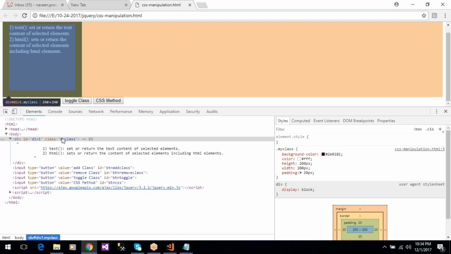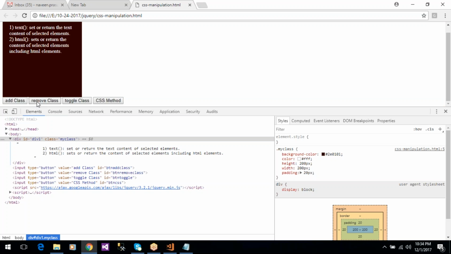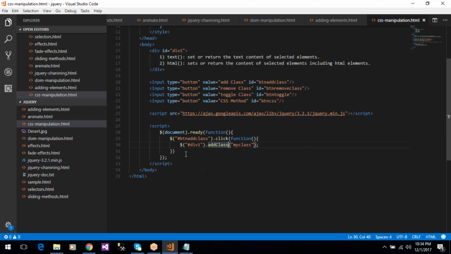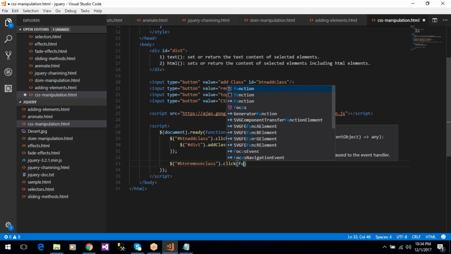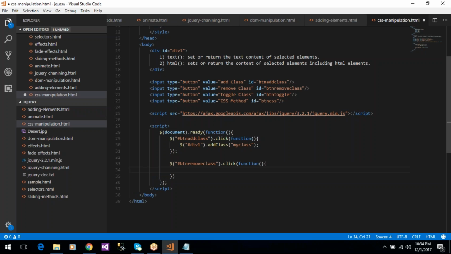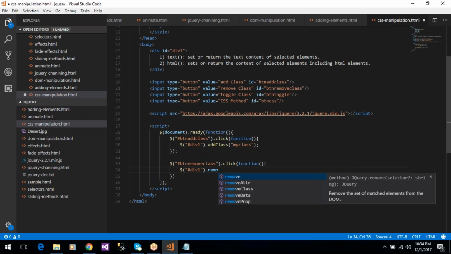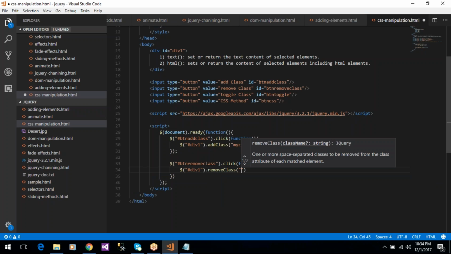Okay, if class is not there, class is added. If class is there, we can remove the class when you click on the remove class button. Hash btn remove class dot click function, dollar symbol hash div1 dot remove class my class.